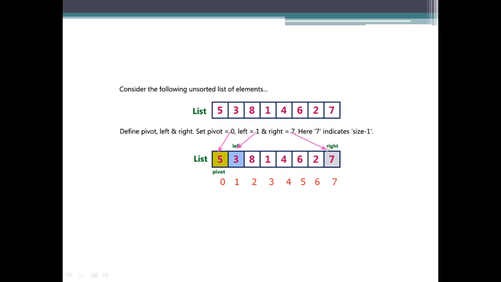To move on to the next step, i has to be incremented and j has to be decremented. The size of this array, we need to consider apart from this pivot element. So here i is 1 and the next j is considered as 7. Okay.